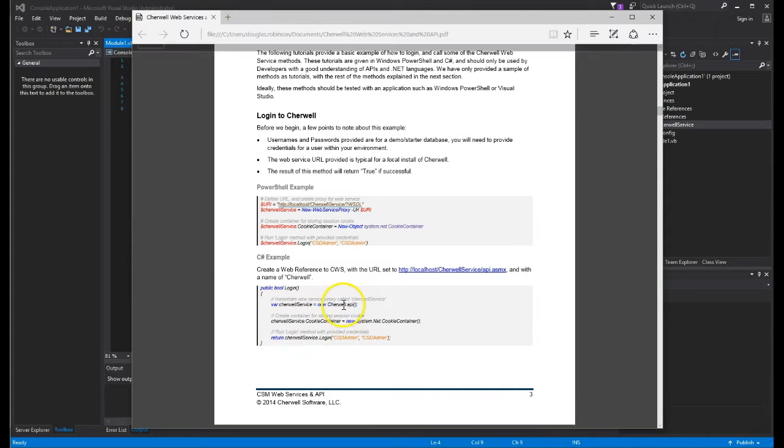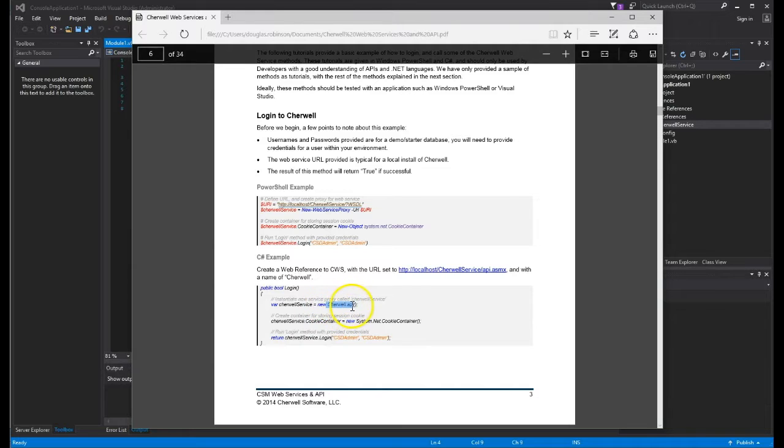Now at this point, if you get an error in Visual Studio saying that Cherwell.api is not a valid type, you may have added the web reference as a service reference instead of a web reference, so be sure to go back and add that as a web reference on the Advanced page if you're using a newer version of Visual Studio that immediately goes to the service reference page. So I'm going to go ahead and build this out now.